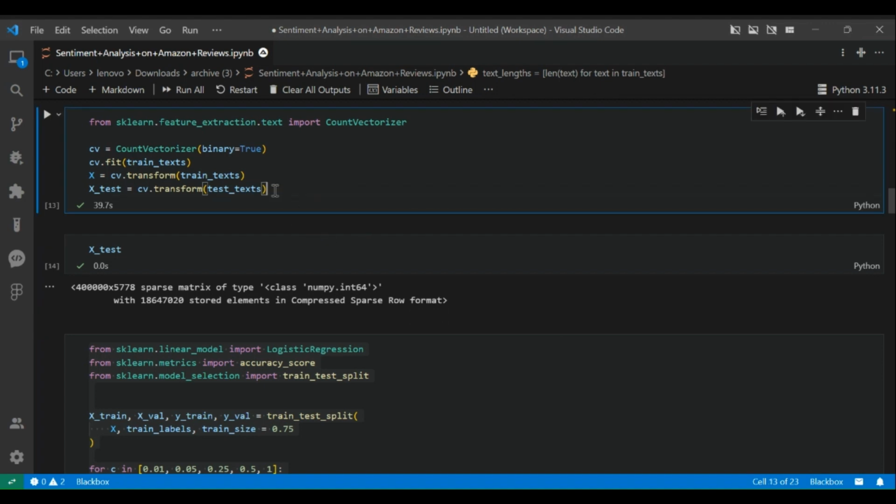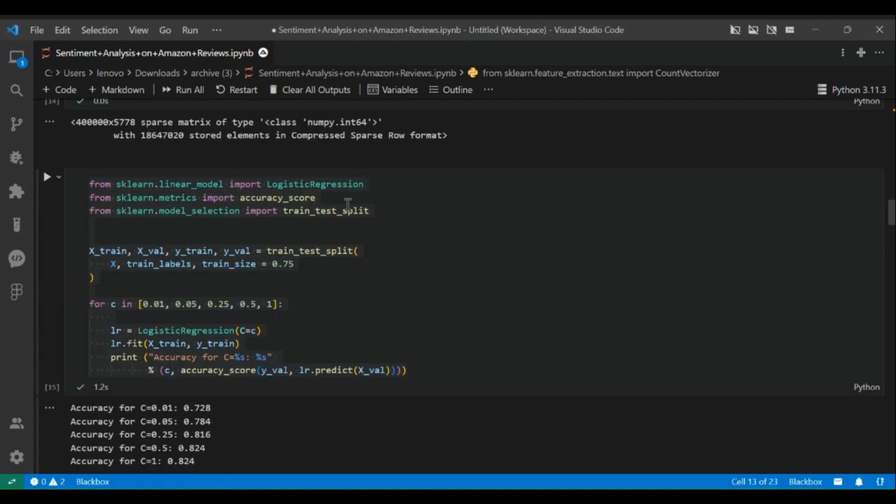Here, we're preparing our data by converting our text inputs into binary vectors using CountVectorizer. The fit method is used to learn the vocabulary from the training text data, and the transform method converts the text data into numerical vectors. Now, we split our data into training and validation sets using the train_test_split method. This ensures that we have separate data for training and testing our sentiment analysis model.